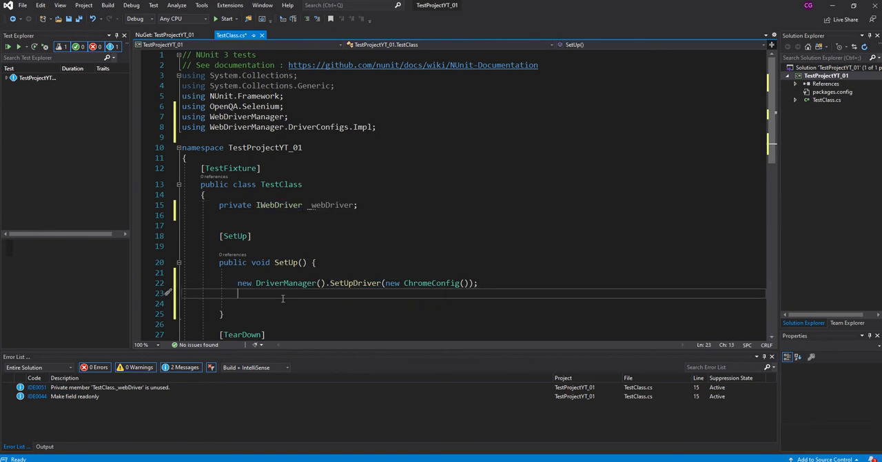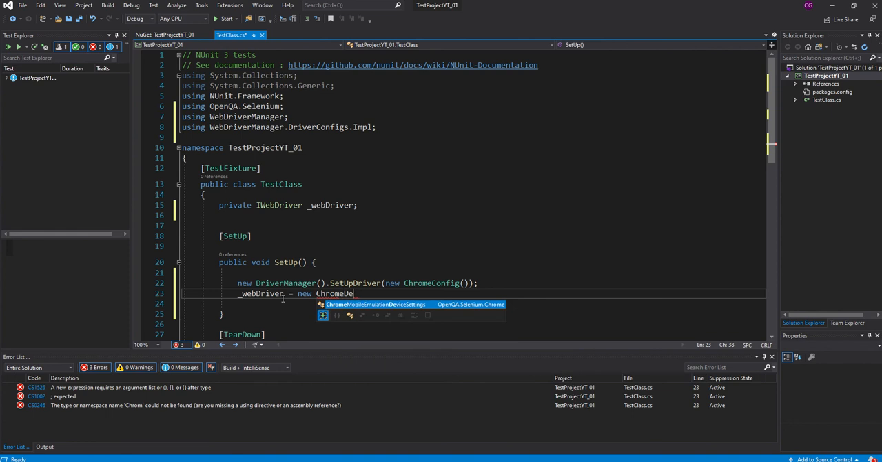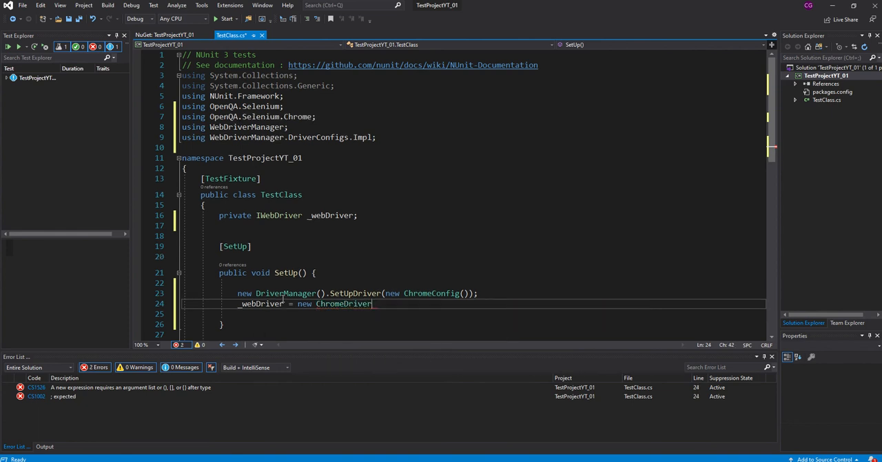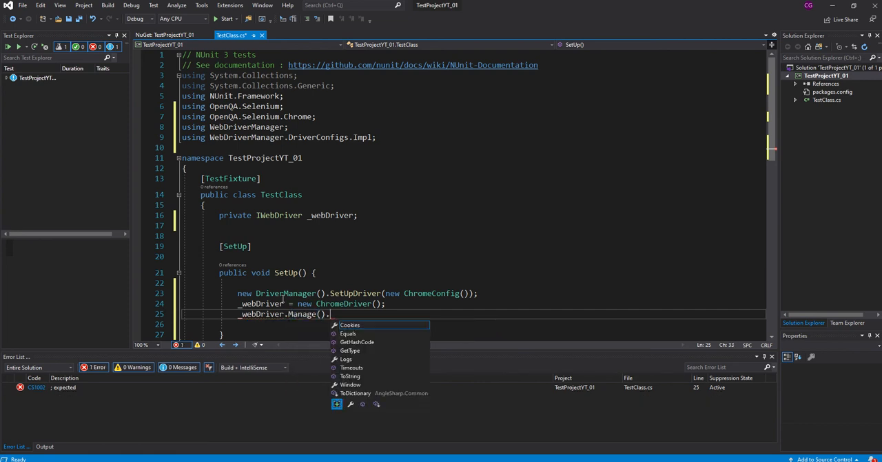Now I'm going to initialize this particular reference. It should be WebDriver equals new ChromeDriver. All right. Cool. Okay. Now I will just maximize it. Dot window dot maximize. All right. So that is done.